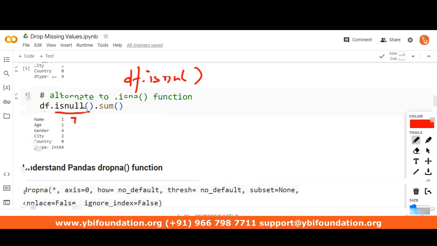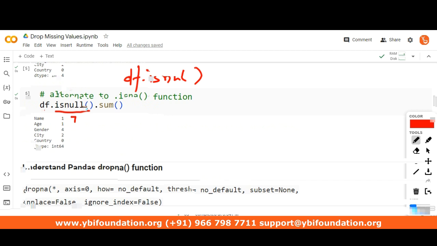The second argument is how. There are two options for how. The first option is any, which is again our default. Any means that if there is even a single missing value in a row or a column, it will get dropped. All means that the column or row will be dropped only if all the values in the respective row or column are missing. So we can use the how argument to drop when even a single value is missing or when all the values are missing.